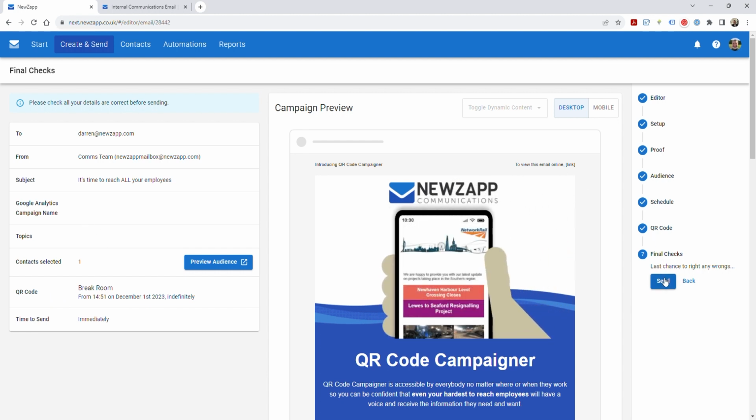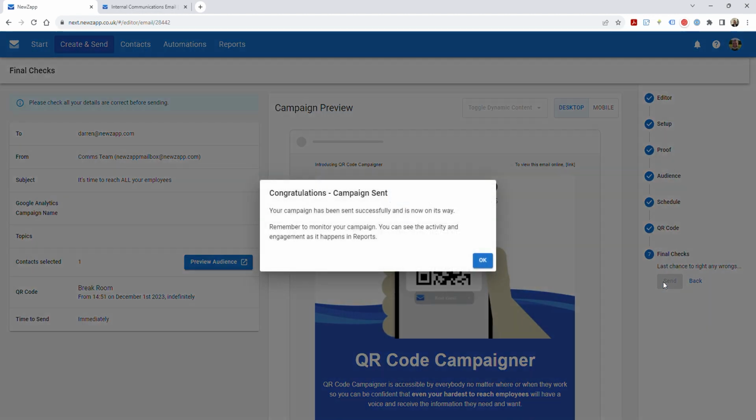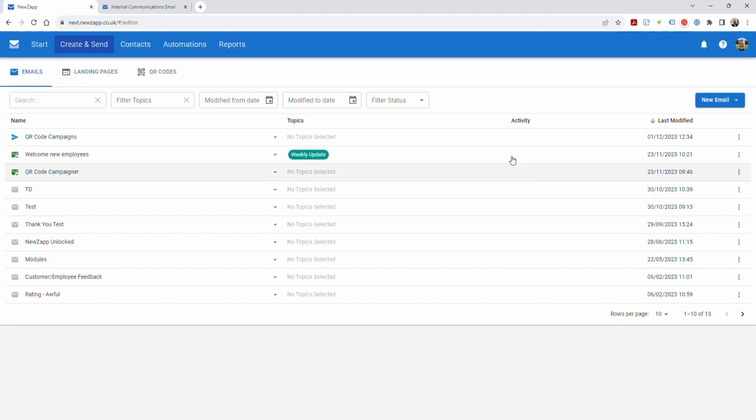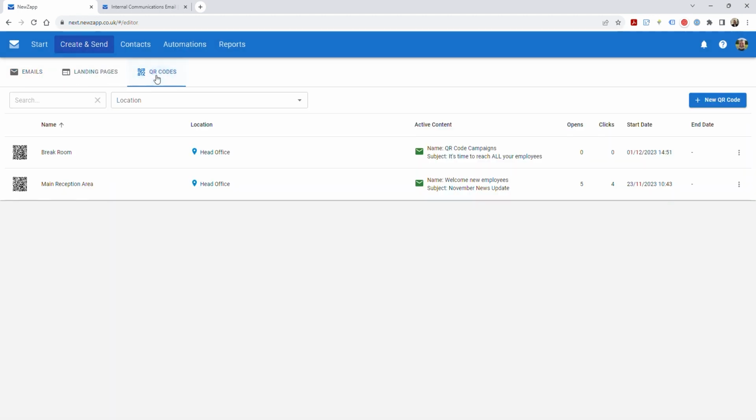I'm all happy with that, so I'm going to click send. And that campaign is on its way, as is all of the other campaigns you send out of NewZapp. Now let's go back to our QR code section. We can see the break room now has a campaign assigned to it. It's got no opens and it's got no clicks. This one, main reception area in the head office, has 5 opens and 4 clicks like we saw earlier.